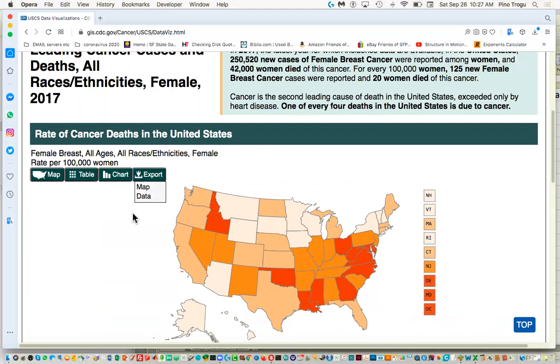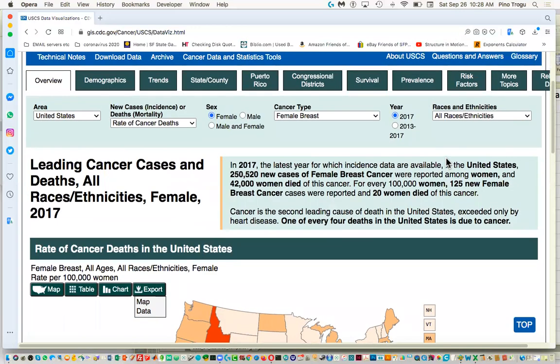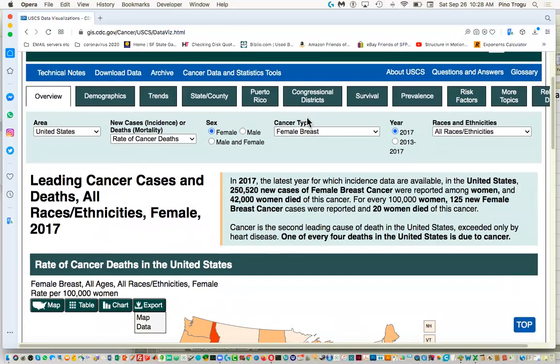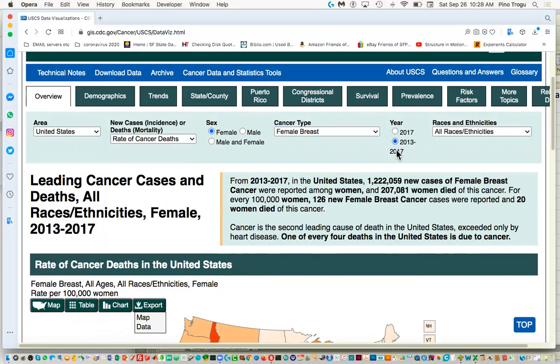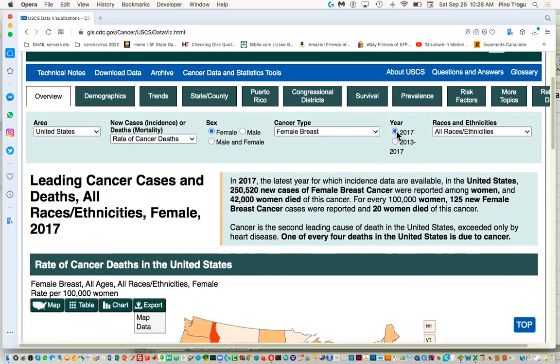There's no point in cutting and pasting from a website like this. I mean, you don't learn anything. Okay, so again, we're going to do it. United States, we're going to say the rate of cancer deaths. I'm going to say female breast. And here the choice is between just the last available year, which is 2017, or the range of 2013 to 2017, which I'm guessing is the average of all those years. So for now, I'm just going to pick 2017, and then all races and ethnicities.